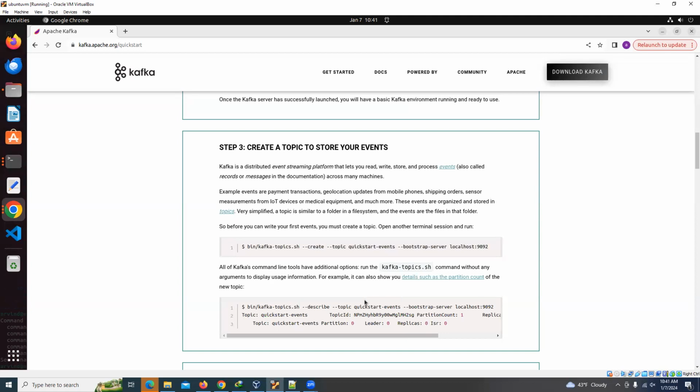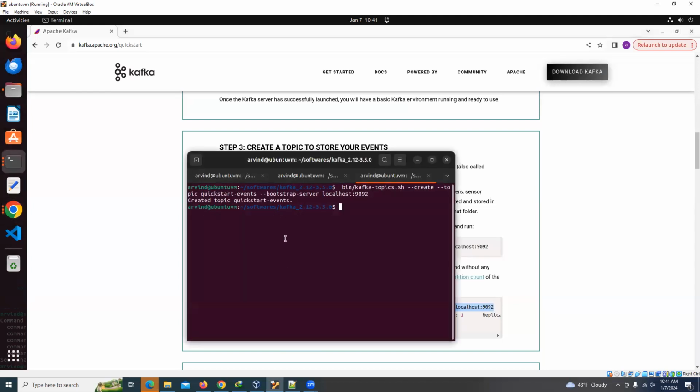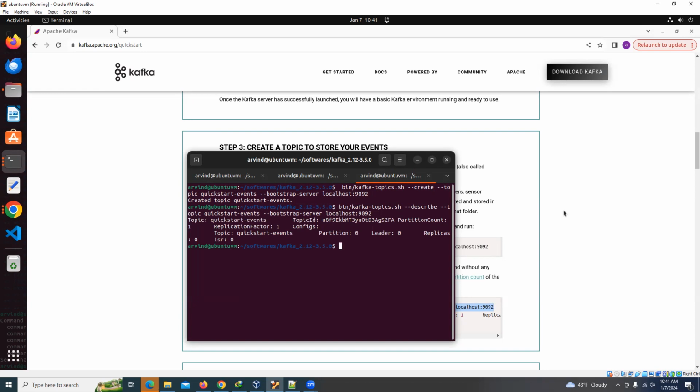Once the topic is created, I can use the describe command to see the topic in more detail: how many partitions, the default replication, and so on. So I will run this command. It gives the information: partition 0, only one partition is there.